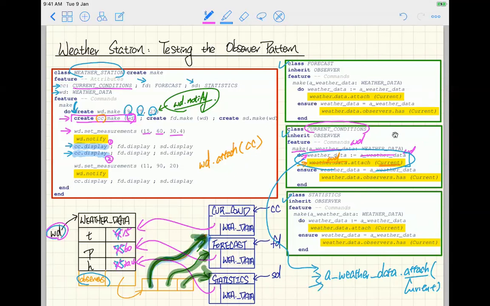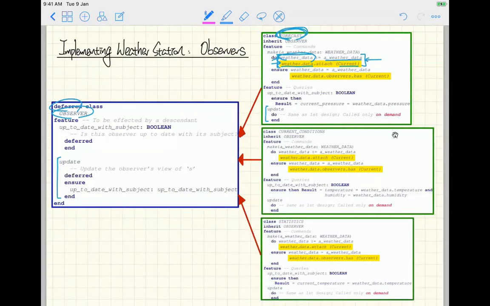Now, between notify and display, you can see that after we call notify, it's going to update all the measurements for the current conditions. That means display will be displaying the latest measurement. Now, when we call the display over here again, are we going to make any unnecessary remote procedure call in this case? The answer is no.